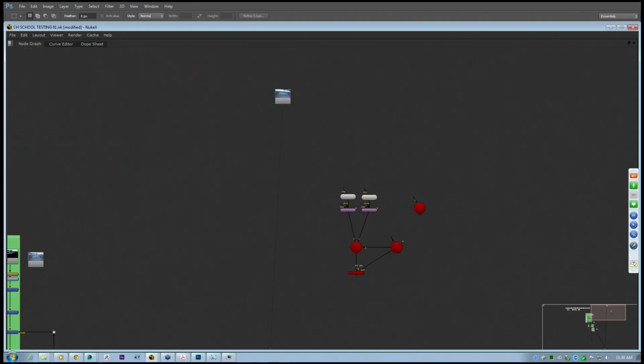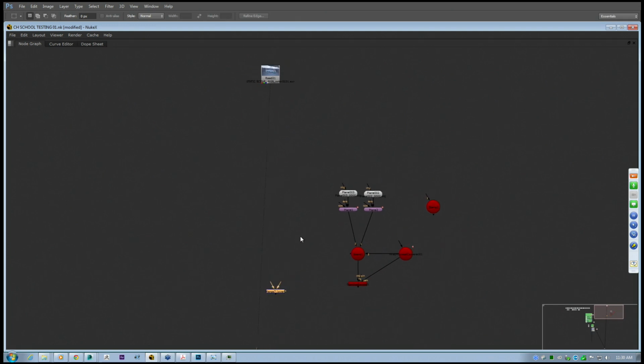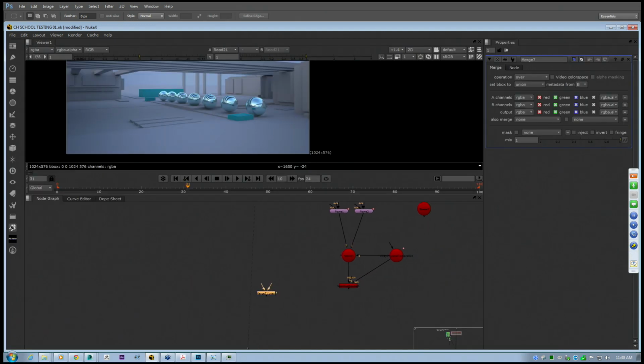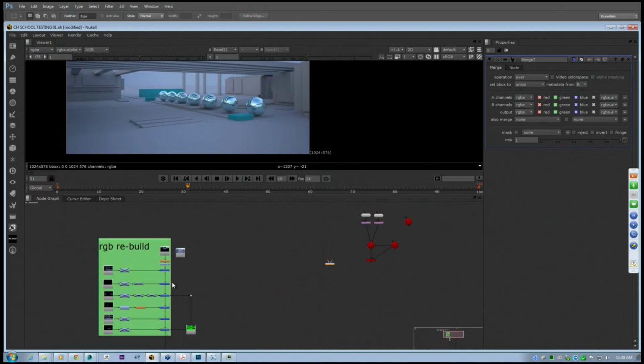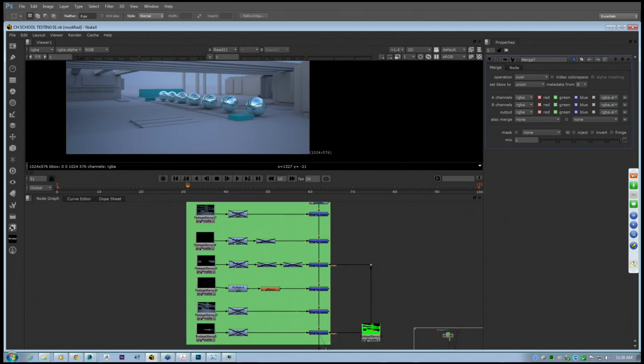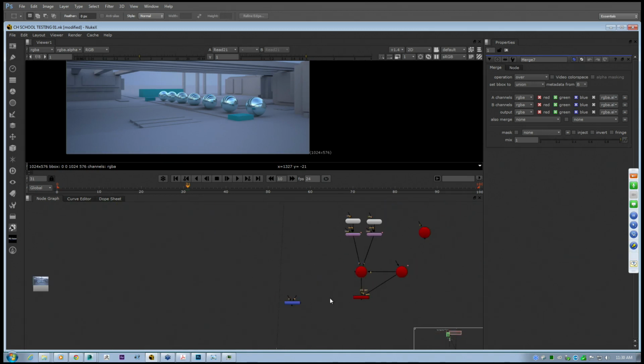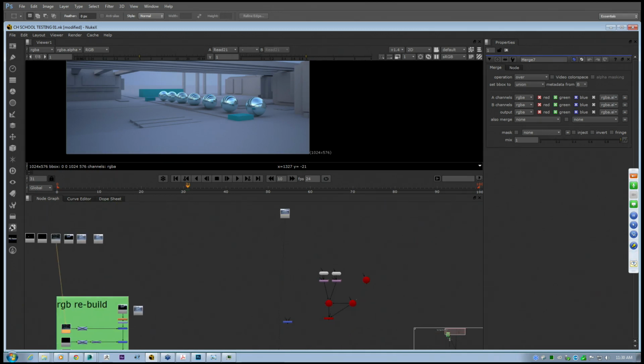We can then add a merge node. We use the merge node for almost every kind of operation which applies two things together. However, we don't want to put it on plus, because we're not rebuilding an RGB. We're not adding this data together in a merged way. We're just applying one on top of the other.